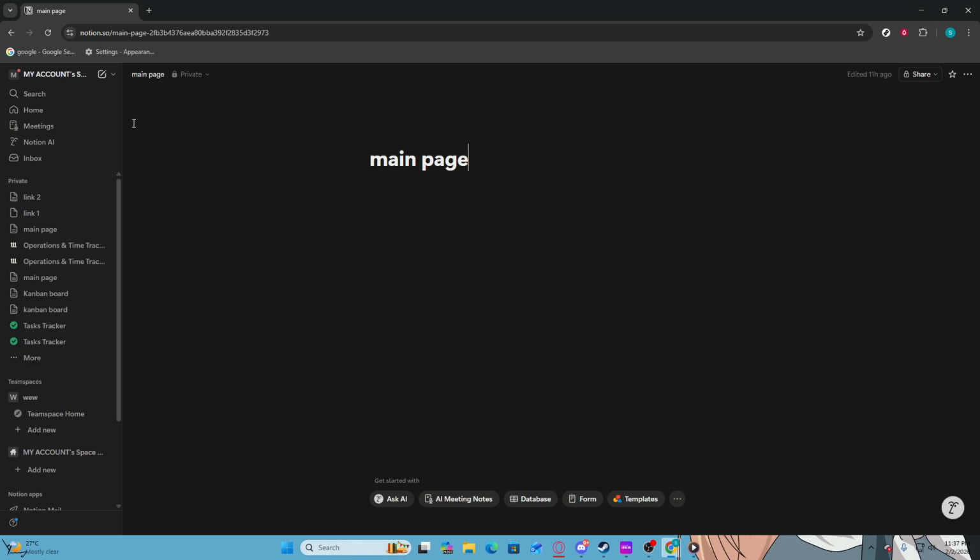Once you are on your dashboard, locate the Add a New Page option on the left sidebar. Click on this to create a new page. A blank page will appear, allowing you to start fresh with your content.